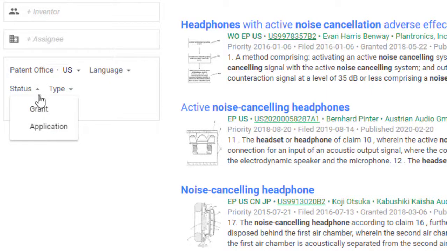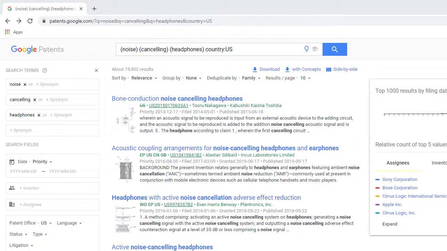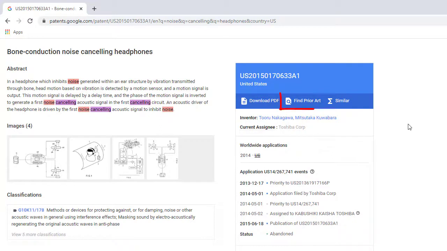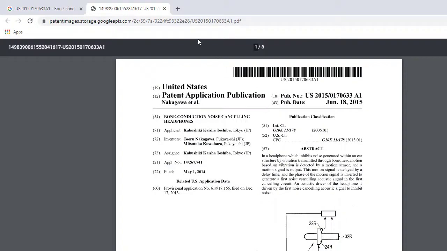I'm going to keep that the same because I know that anything can be used as prior art, and so both patents and applications are important. Patent type, I'm also going to keep this the same. Let's click on the first one up top and have a look. Also, you can see that it highlights the words inside of the search results. Find prior art is going to Google this set of keywords in connection with this patent. And then you can also pull in a PDF of the patent, so you're now looking at the original patent document, and you can download that PDF.